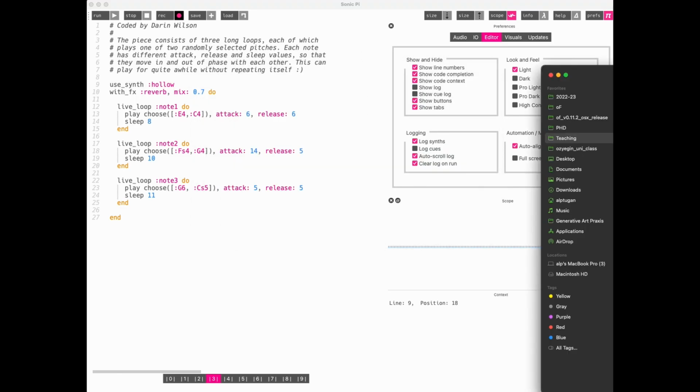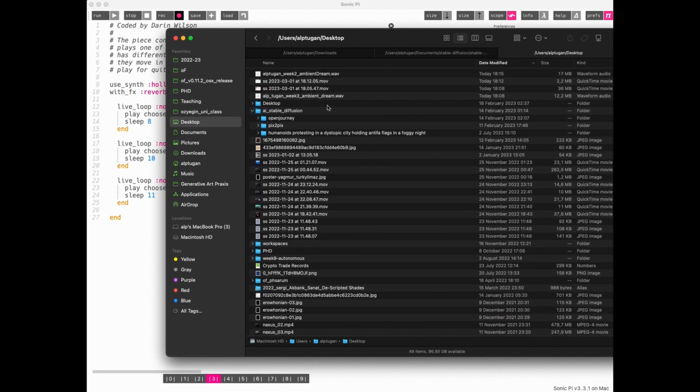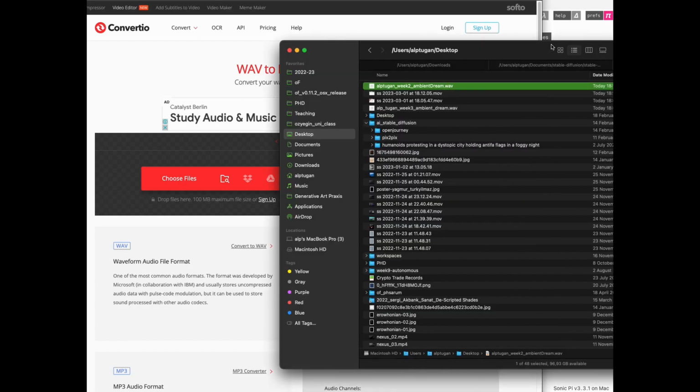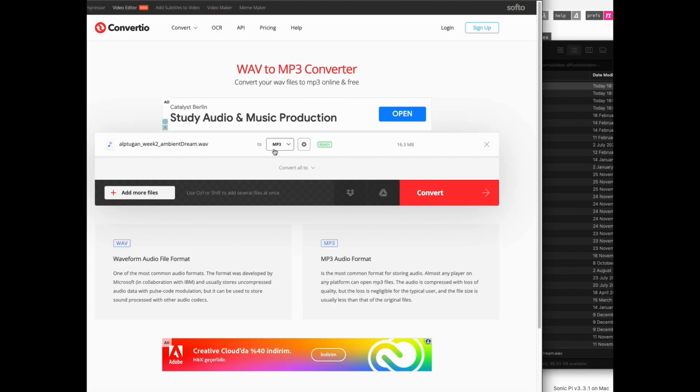Then grab your file from the location. It's here. You can use a web page like this in order to convert your track from WAV to MP3. Then post your MP3 file to the assignment pool on LMS.